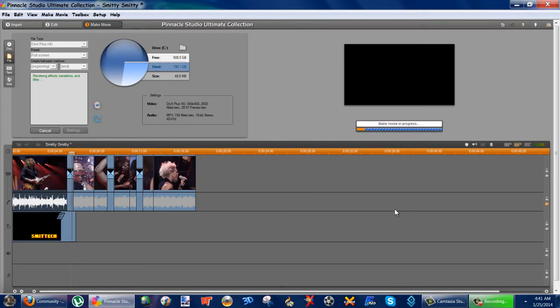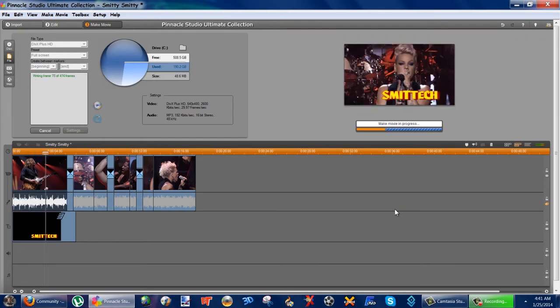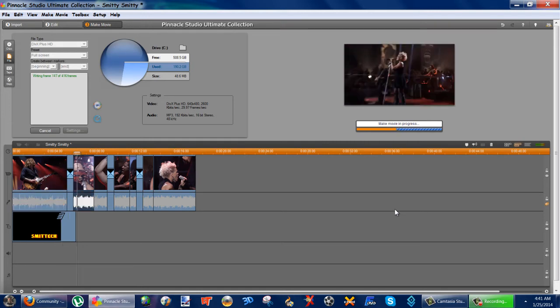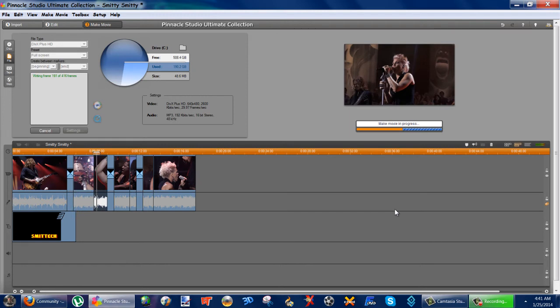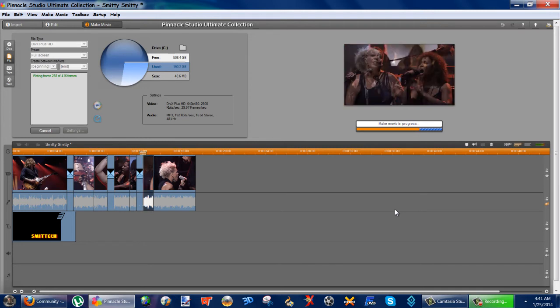It's making the movie, figuring in the transitions. See everything working down here? It's rendering effects, transitions. Now it's right into frames. That small size video, it don't take long at all. It's only 20 seconds long. Actually, 17.5.